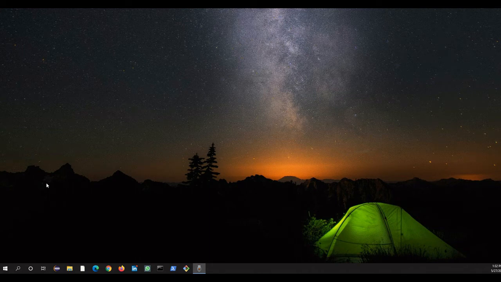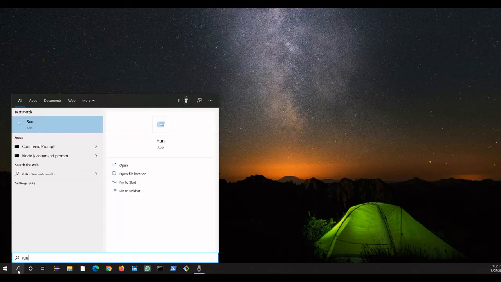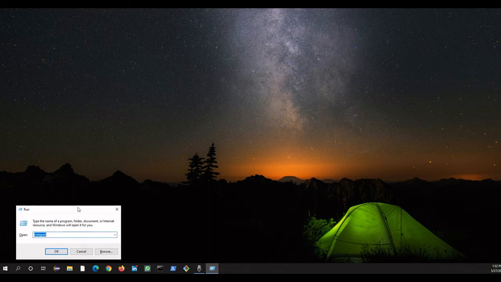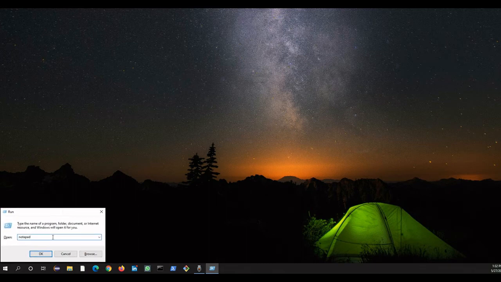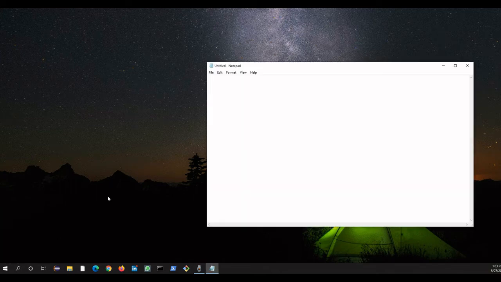Now let's see method 2. Click on the search bar, type run. Enter Notepad and click enter. The Notepad file opens here.